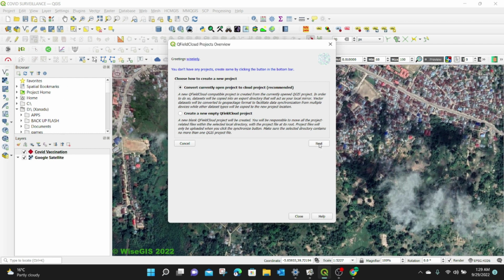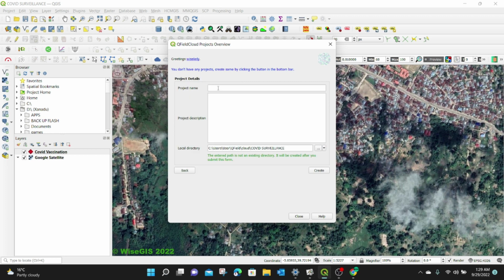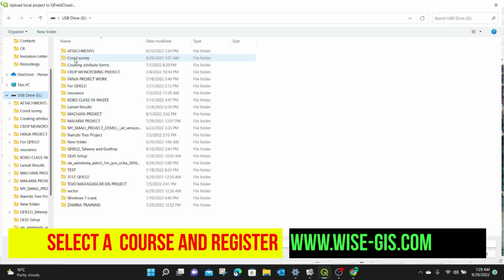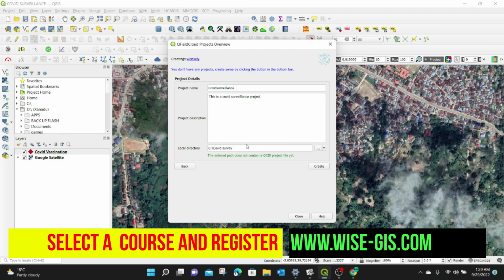So I'm going to click on next, and it's going to ask for the project name. I'm going to call it COVID surveillance. Then the description about the project, this is a COVID. Then I'm going to be saving it somewhere. So I'm going to change the local directory to my work folder. So I'm going to click on this browse button here, and I'm going to go to my work folder, and I have the COVID survey. So I'm going to select COVID survey as my work folder. So I have it saved there. So the next thing I'm going to do is I'm going to click on create.